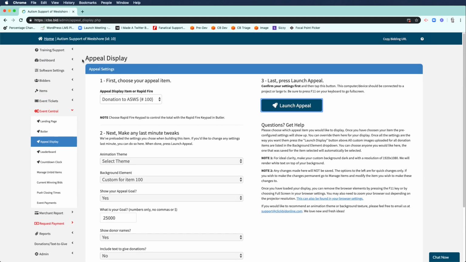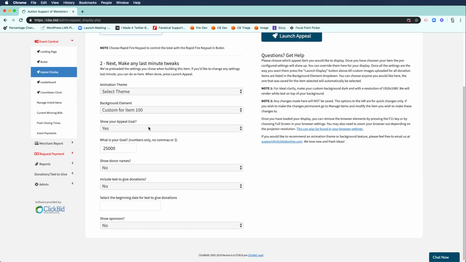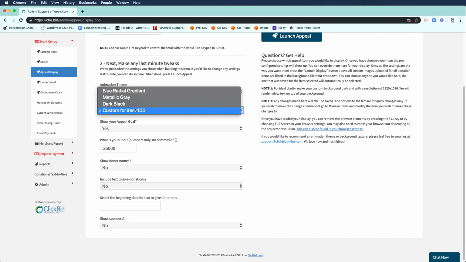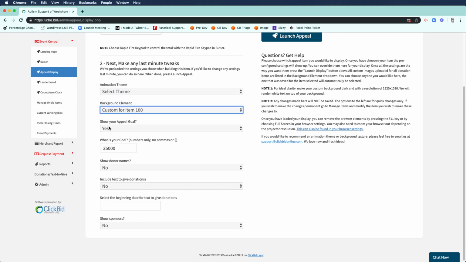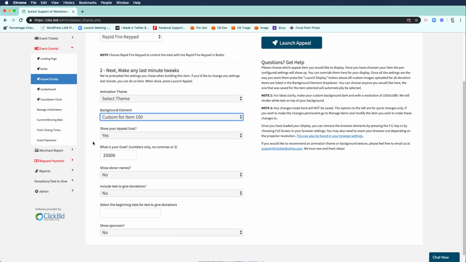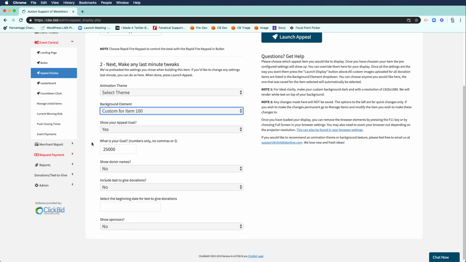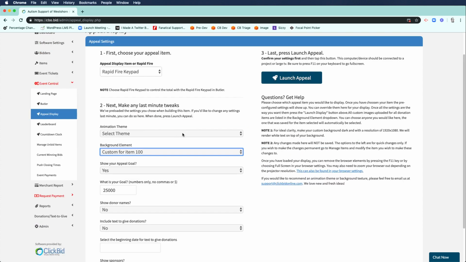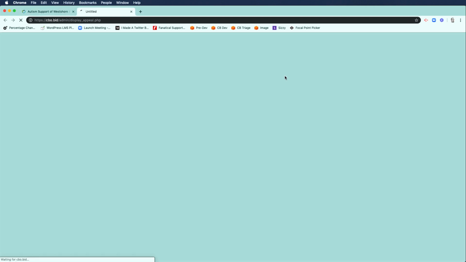and let's come back to our appeal display. What I'm going to do is, instead of choosing an actual item number to assign all my donations to, I'm just going to set up a rapid fire keypad. And what that means is I choose rapid fire. I don't want a theme. I don't want a background. Well, I'll keep the background element. Do I want to show my goal? Yes. I can't show my donor names because we're just putting a number on the screen. And there we go. So I'm going to hit launch appeal.